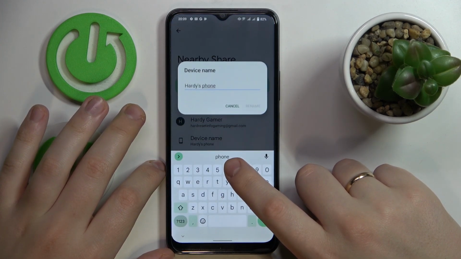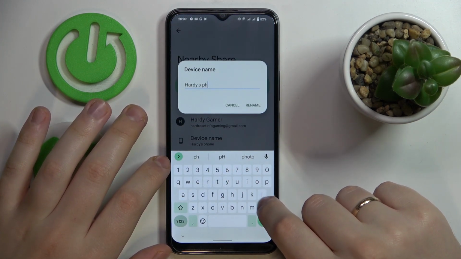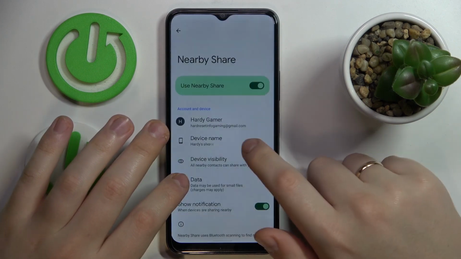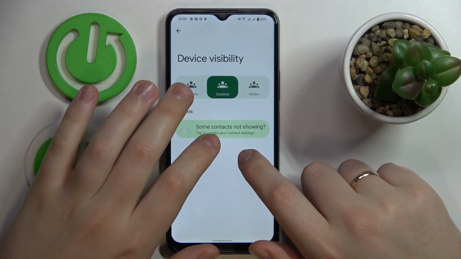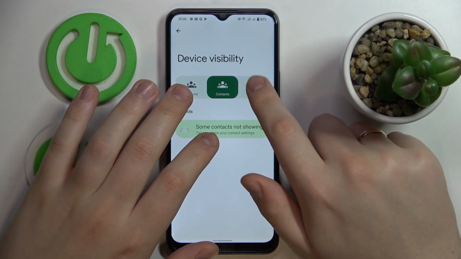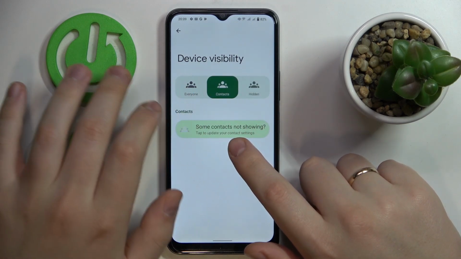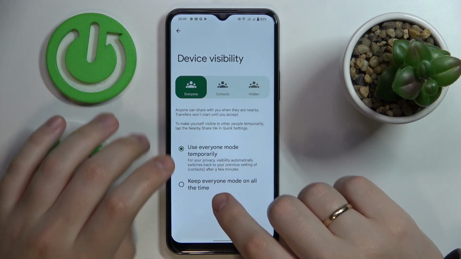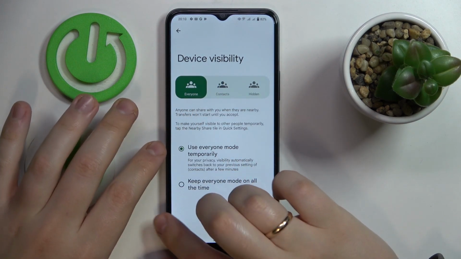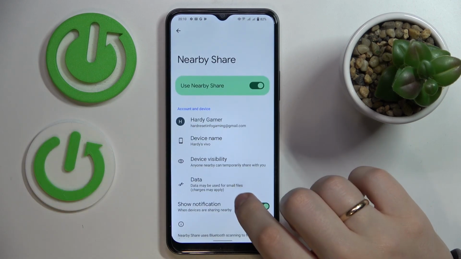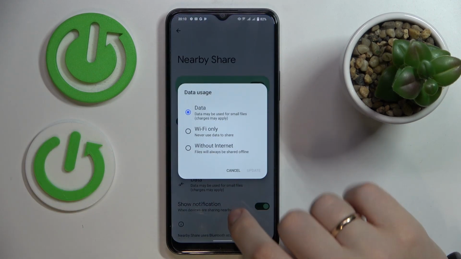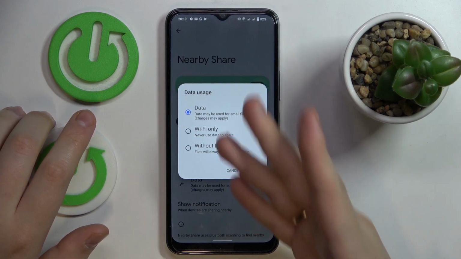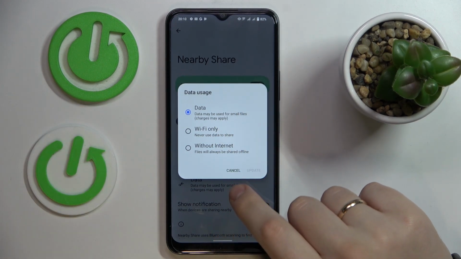Then you'll be able to also change the device name, which I'll change to HardReset Vivo. Then change the device visibility mode, so you can make it hidden, make it visible only to the contacts that are nearby or to anybody that is in range. Next, you can also change the data transfer mode to make it so that the nearby share function is allowed to use mobile data, only Wi-Fi or only Bluetooth.